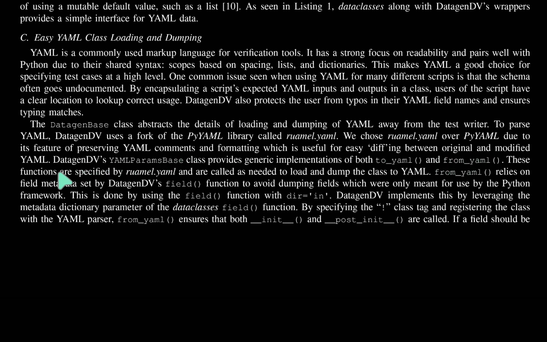These functions are specified by ruamel.yaml and are called as needed to load and dump the class to the YAML. To YAML relies on a field metadata set by the DataGen field function to avoid dumping fields which were only meant for use by the Python framework. This is done by using the field function with the dir in. DataGen implements this by leveraging the metadata dictionary parameter of the dataclass field function.